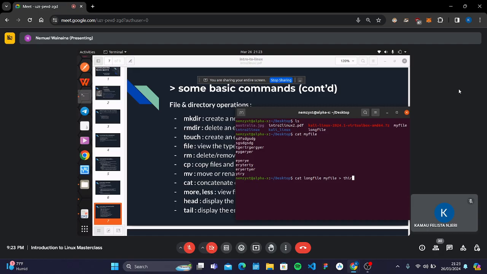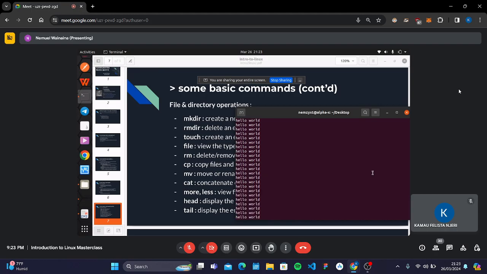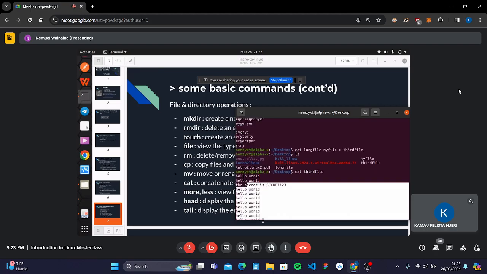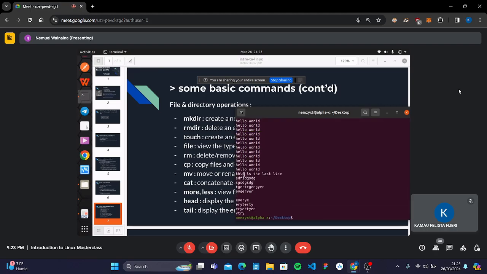So you can say maybe third file. If you hit enter and you do a listing, you'll see we have a new file called that file. And if we view its contents, you can see we first have the contents of long file, and then we have the contents of our, what was the name of the file? My file. So we have long file included in this new file, and we have also the contents of my file. So that's basically the use of the cat command.